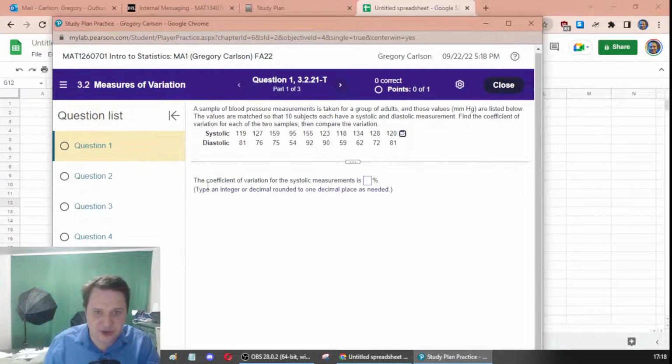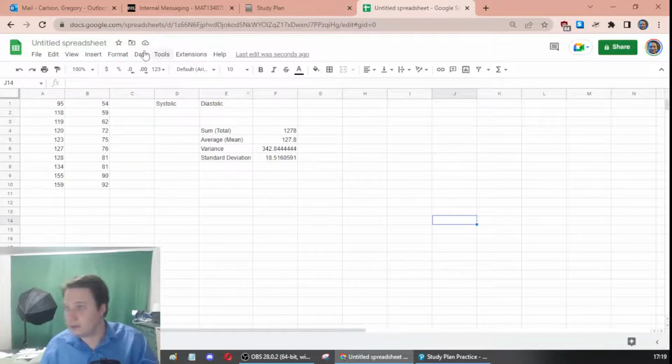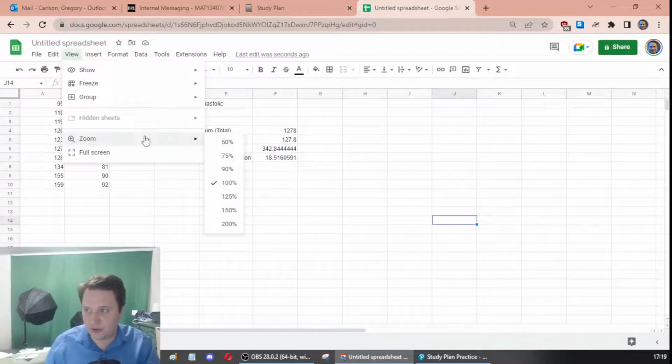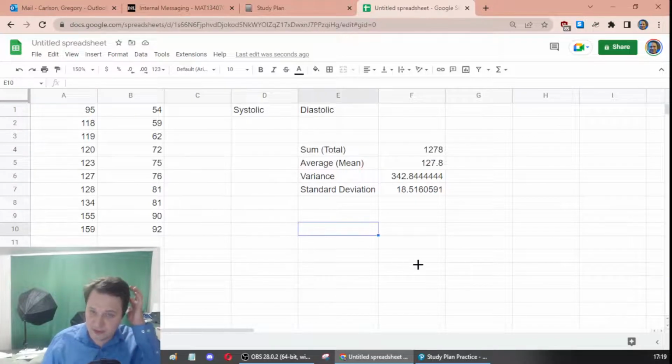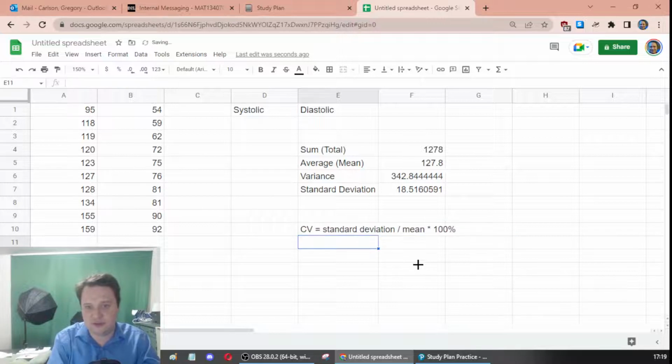So the problem says find the coefficient of variation for the systolic measurements. So the formula is, the coefficient of variation. Let me make this a little bigger. Under view, you can increase the zoom a bit. That's a little better. Sorry about that. So the formula for coefficient of variation is equal to the mean divided by, I got it backwards. It's equal to the standard deviation divided by the mean times 100%. So that's the formula.